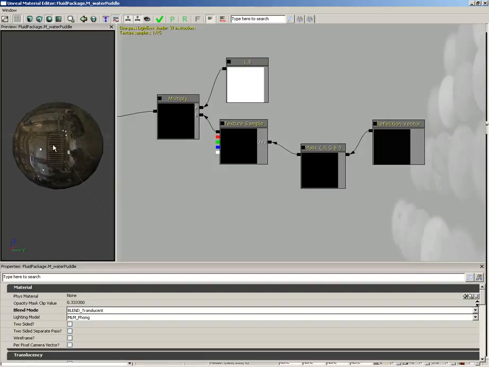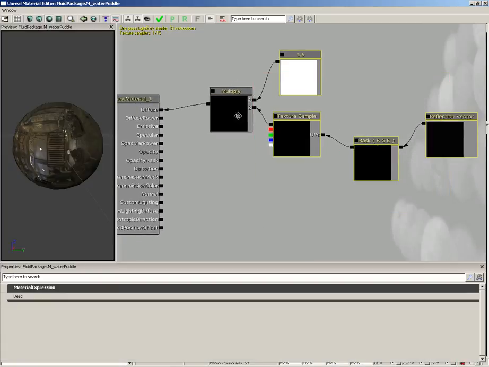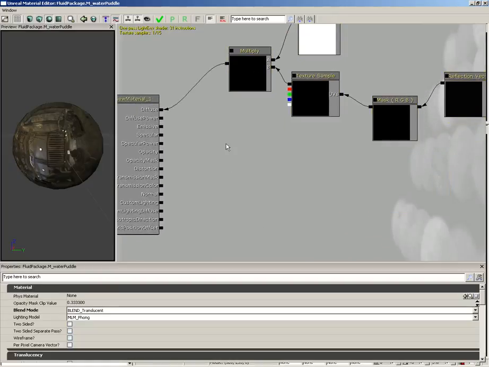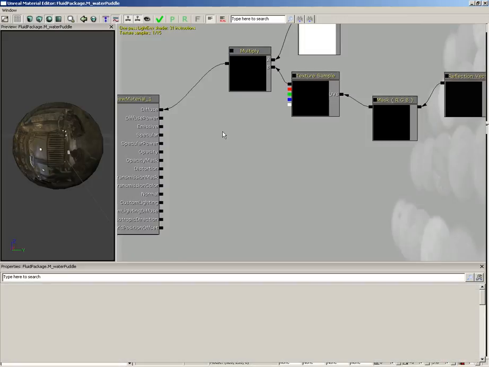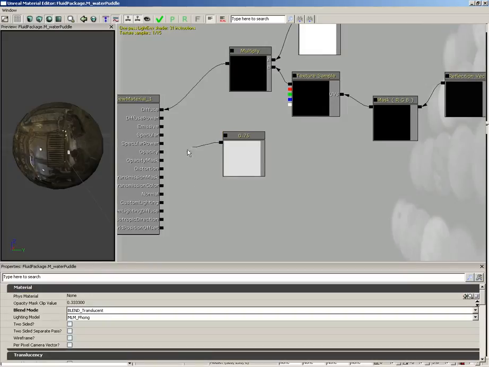Pretty cool so far. Now, let's move all this stuff up slightly, make a little bit of room. I'm going to create a brand new constant, so hold down the 1 key and left click. We're going to set this to 0.75 and then feed that into opacity to make this just a little bit clear so we can kind of see through it.